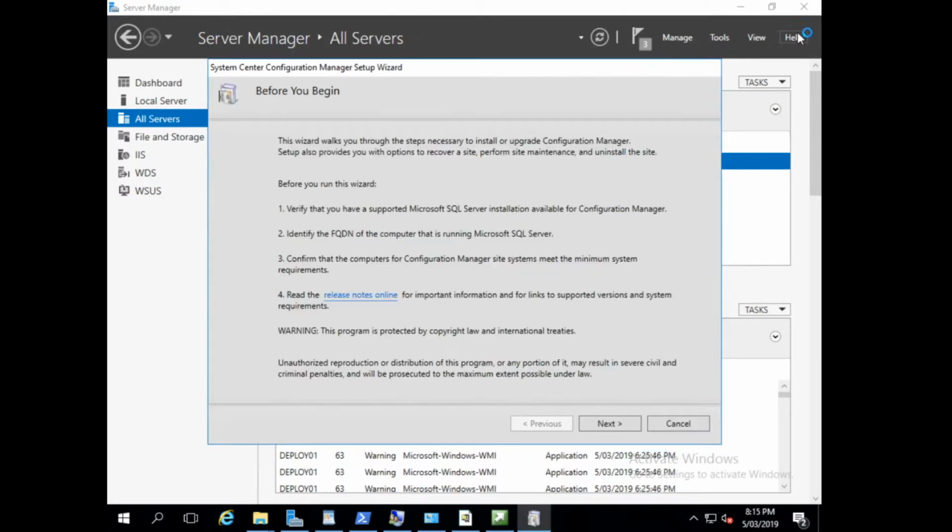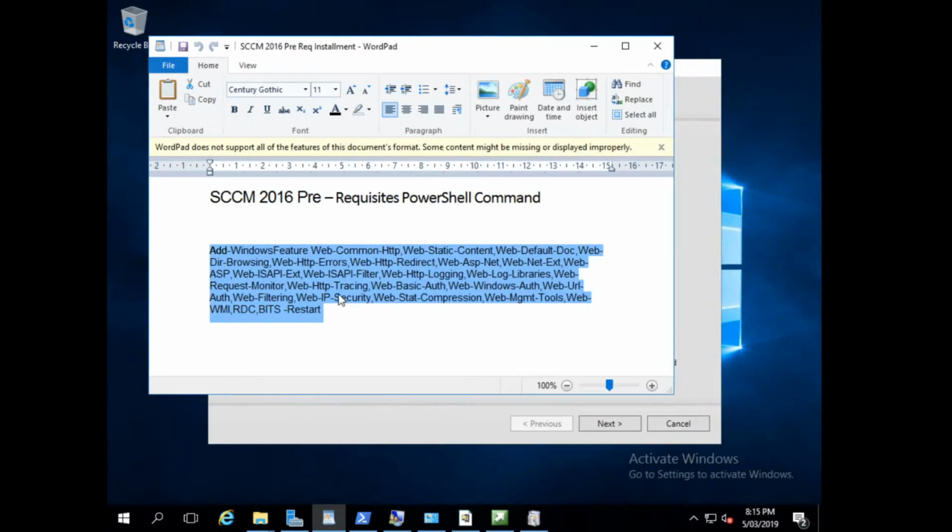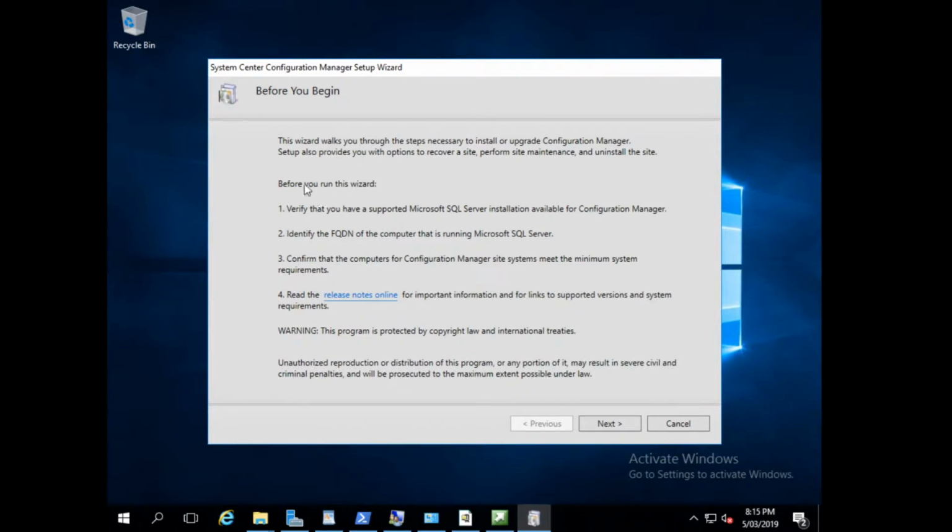Just FYI, I am using SQL 2014 in this environment, and I've run the prerequisites here, which will all be linked in the description again. We're just going to go through all of this stuff, so I'll let you read through that really quickly. Before you begin, run this wizard and verify that you have a supported SQL version. We do. We know what the SQL server is, and confirm that this meets the requirements. I'll have that open just in case.